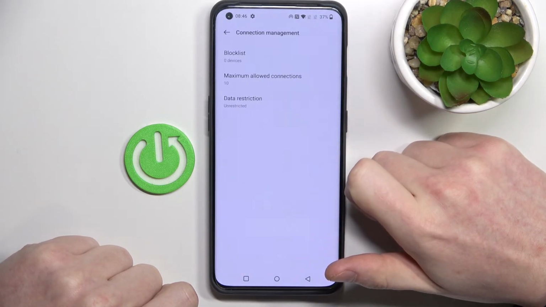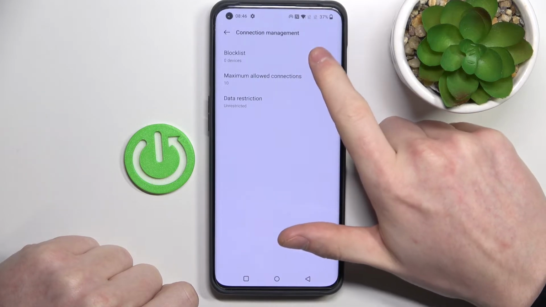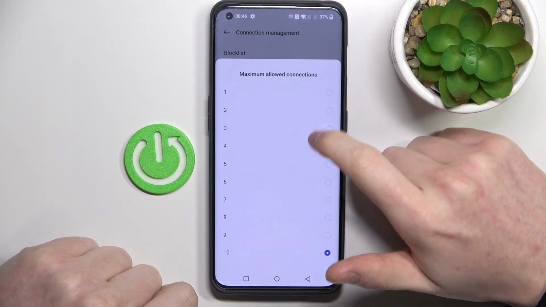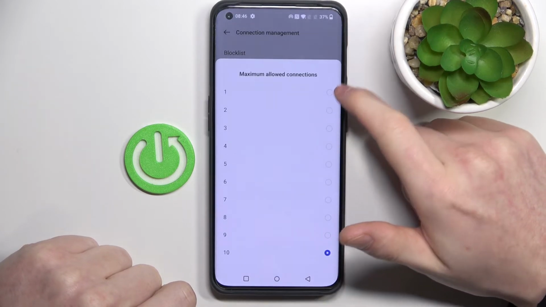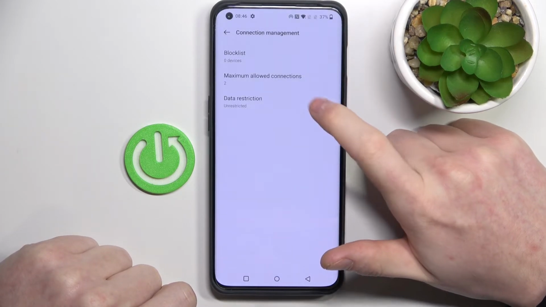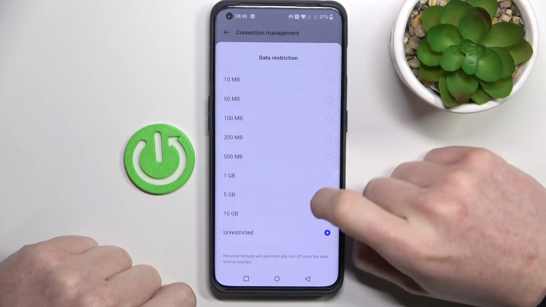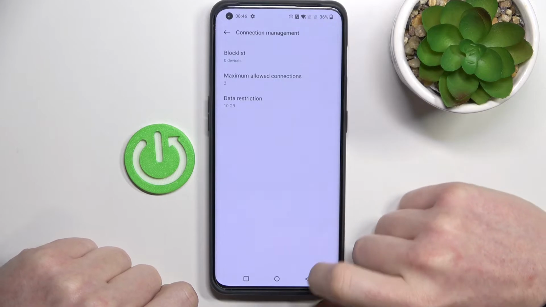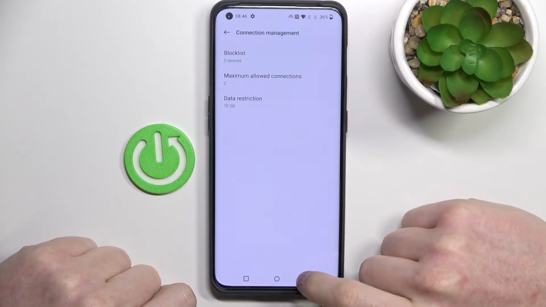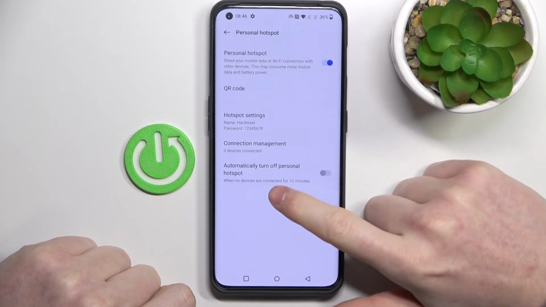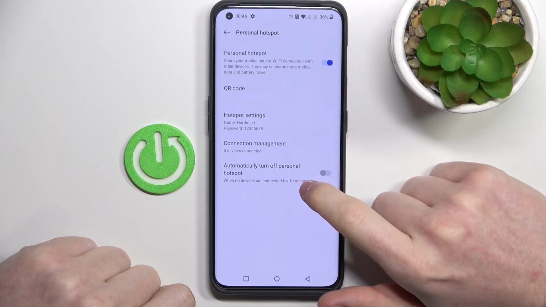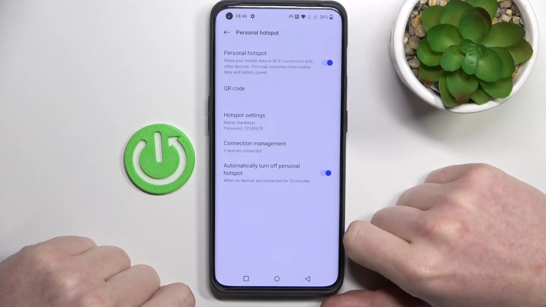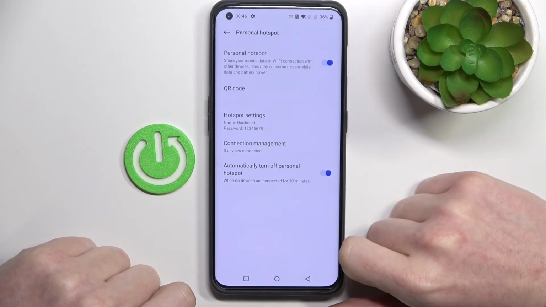We can also check the connection management, and here we have the block list, and we can see which device we blocked from the usage. We can change maximum allowed connections, so for example I'm just gonna pick 2, and you can use the data restriction for other phones. So you can choose, for example, 10 gigabytes of usage, and then the hotspot will turn off for the specific device. And then next option is automatically turn off personal hotspot. So if you enable that and no devices are connected for 10 minutes, it will turn off automatically.